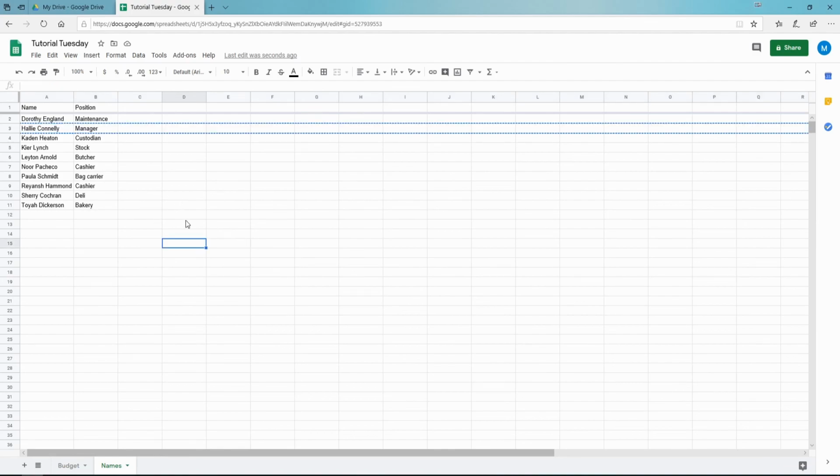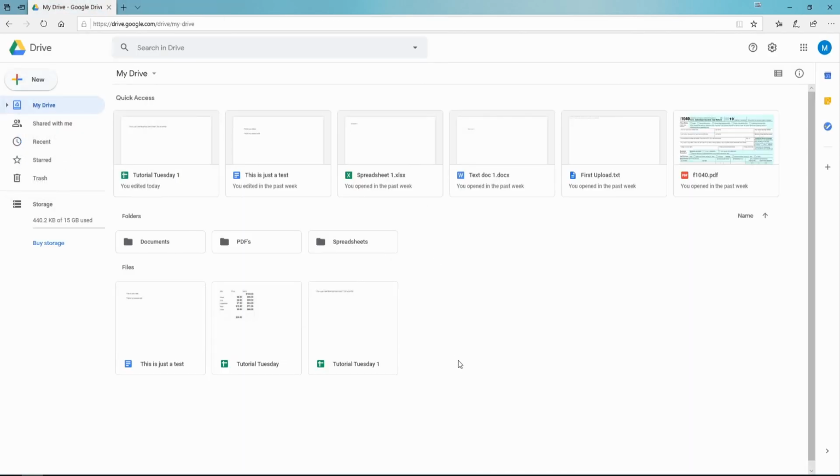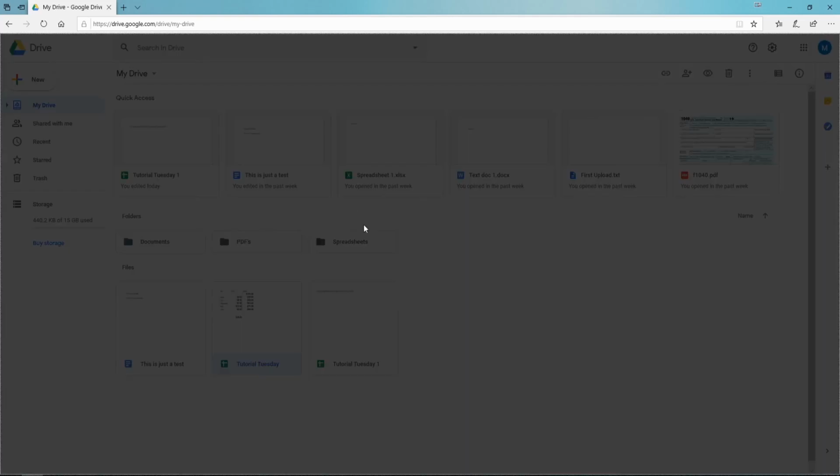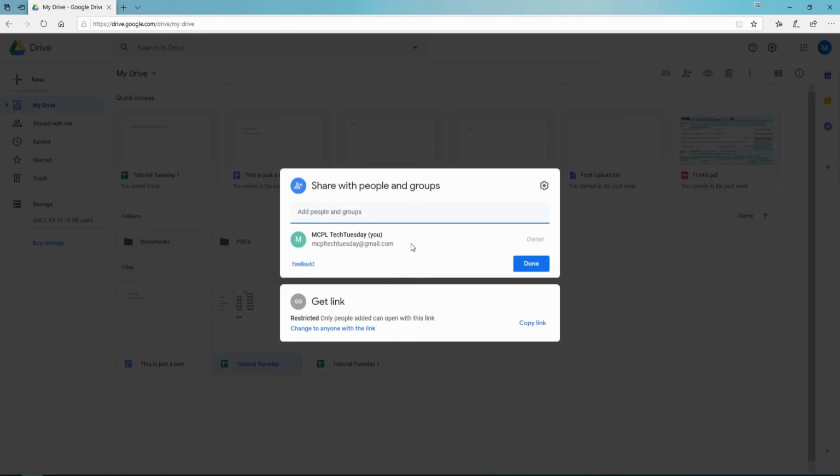When you are finished working on this, simply close out of the tab, and you will see that it is in your drive. As with any other document in your drive, you may right-click it and share so that other people can view and edit this document with you.